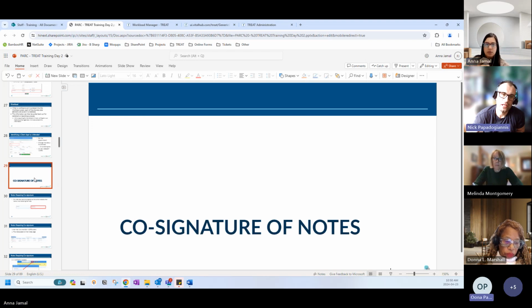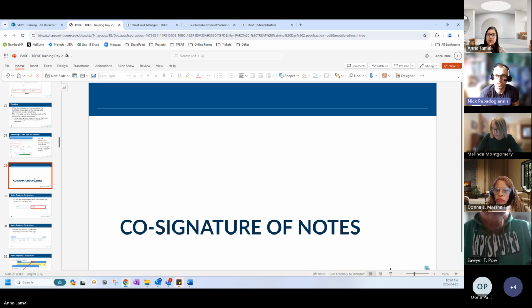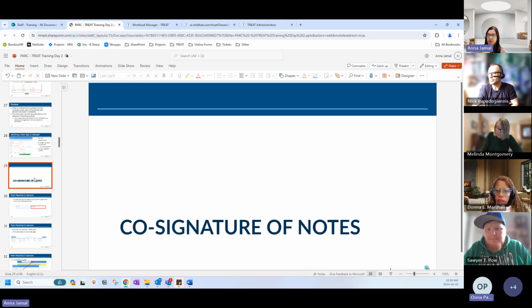We might be doing it for incident reports. Yes, for incident reports. Right now we don't sign off on them, we approve them. So with the new Treat system, if we're doing incident reports in notes, then it would be good for a manager to co-sign an incident report if it's in the note section. Perfect. Very good.